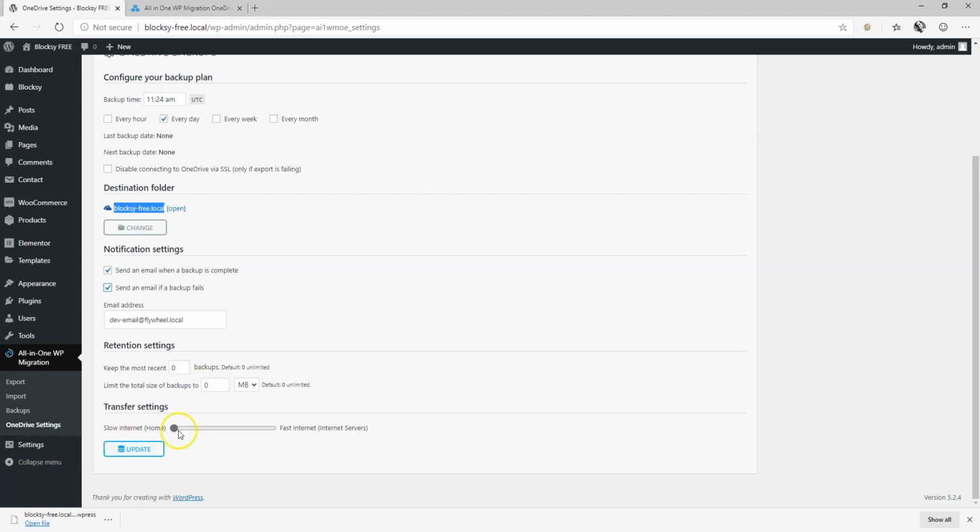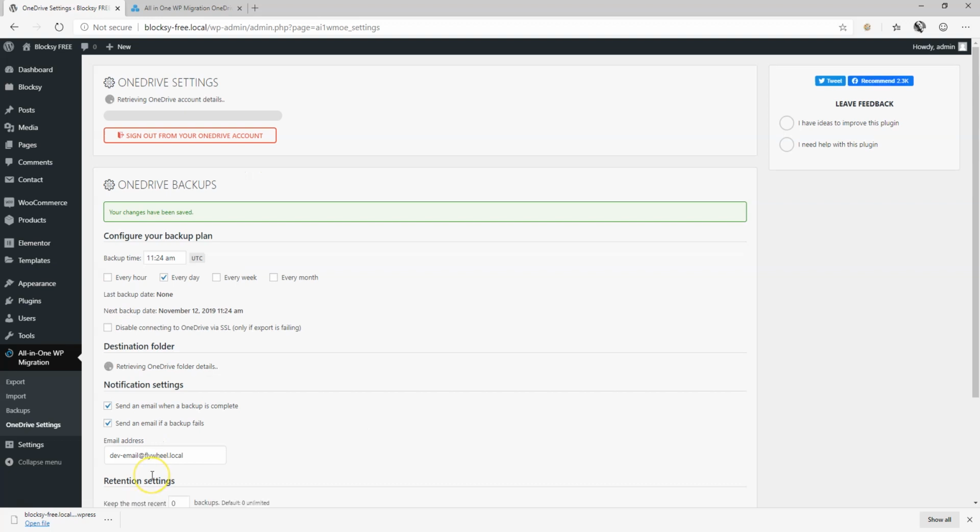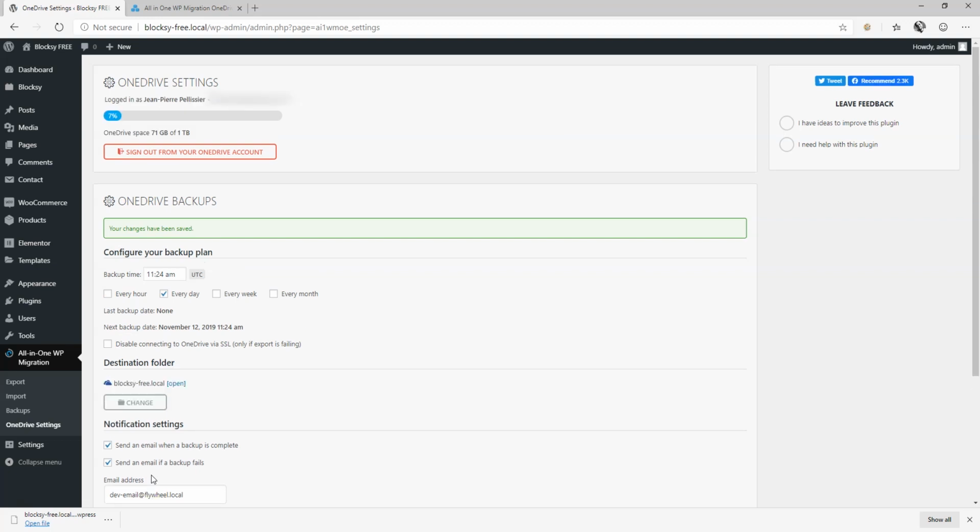And then here you can also set your transfer settings if you're on a slow internet or a fast internet. If you know you work with a fast internet server, you can put it at fast as well. And simply then click on update. And that's it. That folder that we had created will now appear in your OneDrive folder, your Dropbox folder, whatever folder, your Amazon S3. And if you have any problems or you need to migrate your site, you just go grab it there and you do what we did earlier by importing it. And it's as beautiful as that.